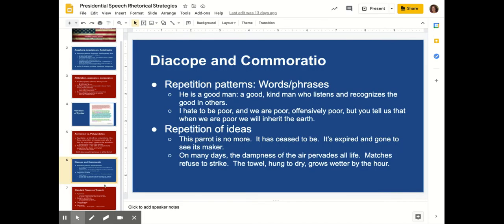Okay, two things that you have to include, both of them: diacope and commoratio. Diacope is repetition of words or phrases but without a pattern. So repetition, no pattern. For example, he is a good man, a good, kind man who listens and recognizes the good in others. We've got good, good, and good at different points in the sentence. It's not beginning every phrase, it's not ending any phrase, but it's repeating. We also have man repeated twice in the sentence, both examples of diacope.